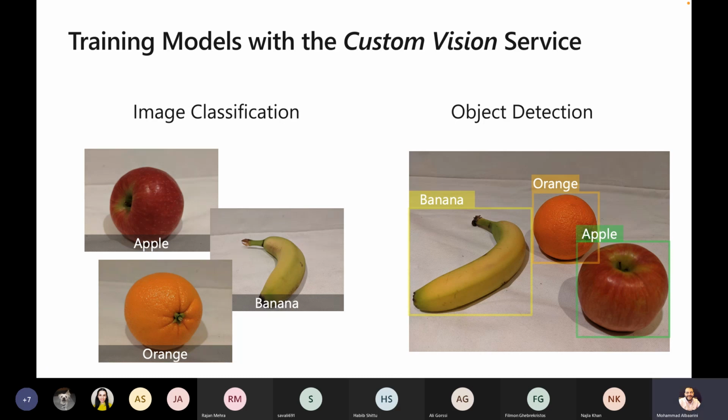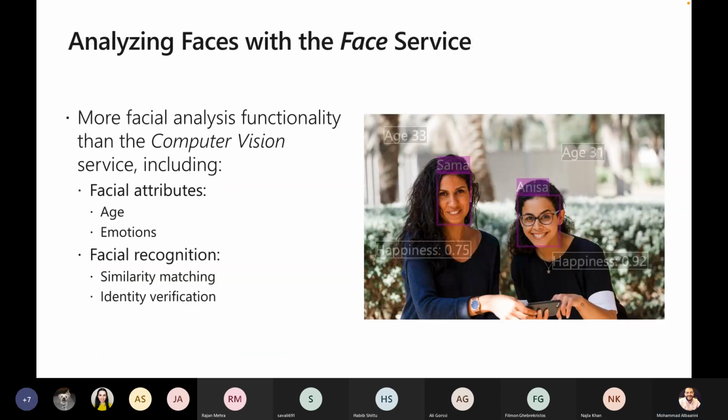Analyzing faces with the Face service. While the computer vision service provides some basic face detection and analysis features, the Face service offers additional capabilities, including analysis of facial attributes, the ability to compare faces for similarity, or even to train a facial recognition model to verify the identities of individuals.